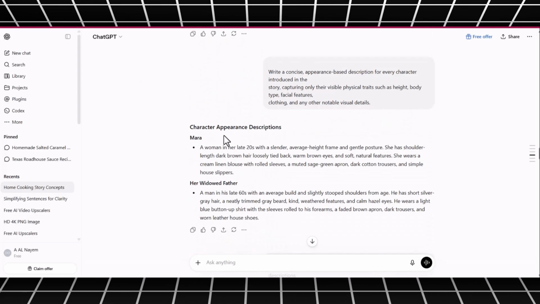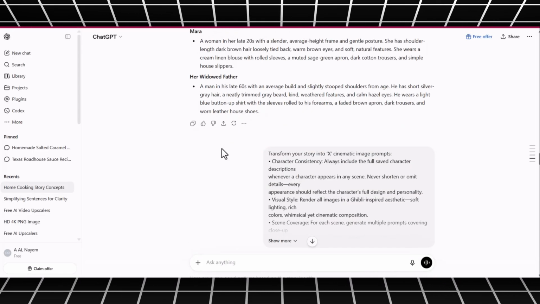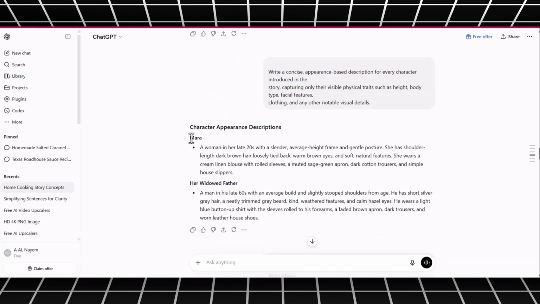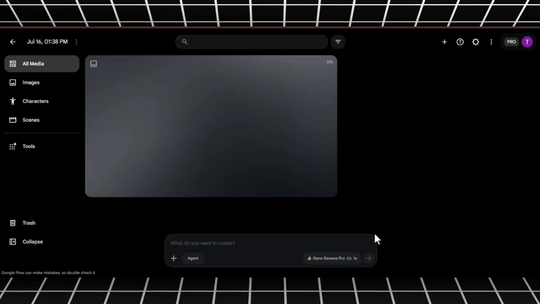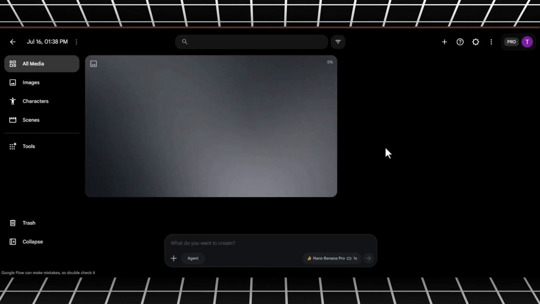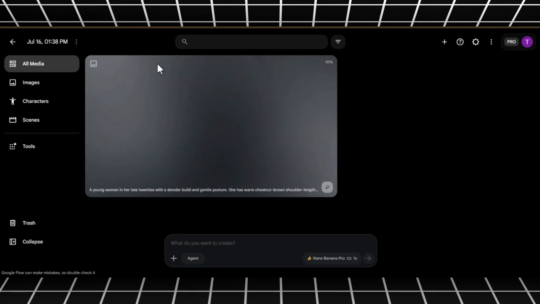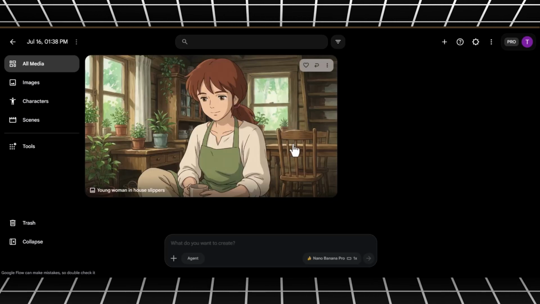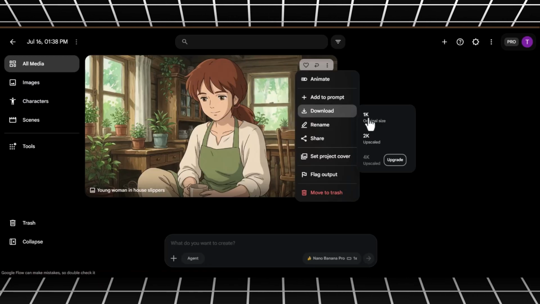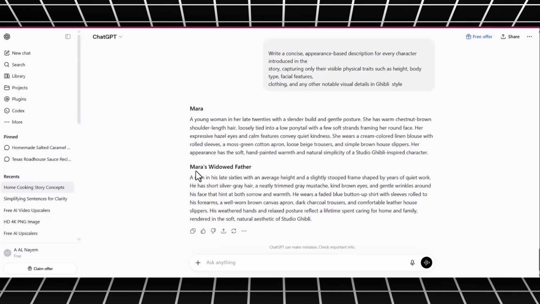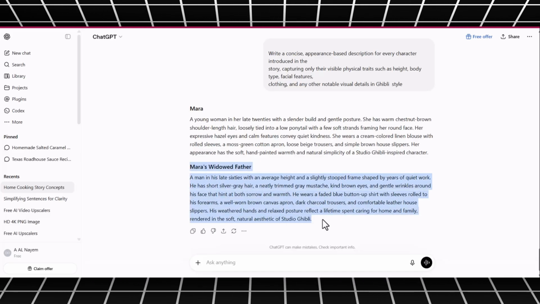Now, go back to ChatGPT and copy the first character image prompt. Then, return to Google Flow and paste it into the prompt box. Finally, click Generate to create your first character image. Download it and save it to your device. Now, we'll create the second character the same way.